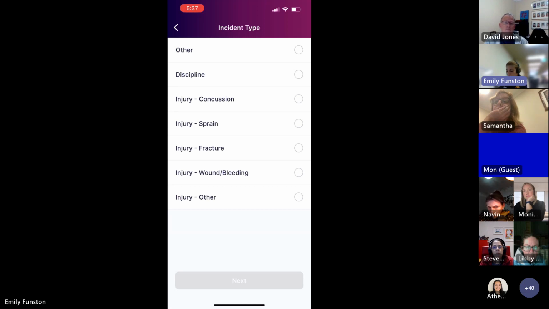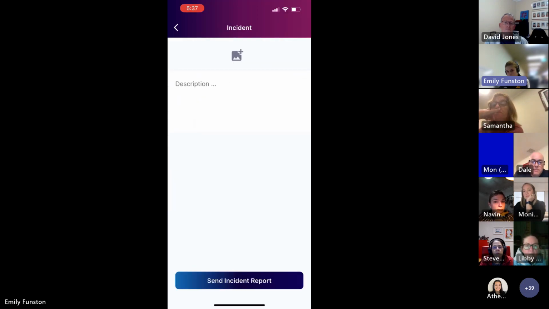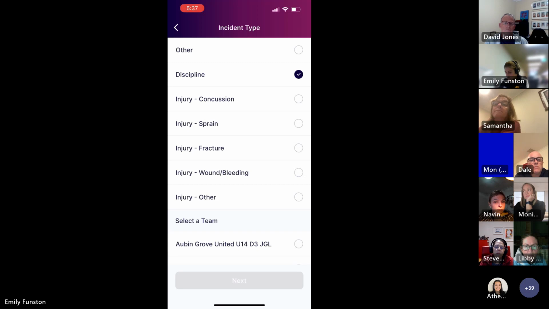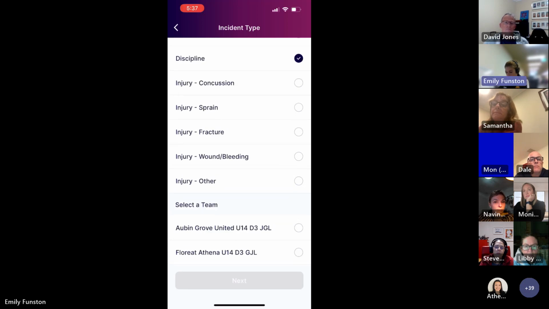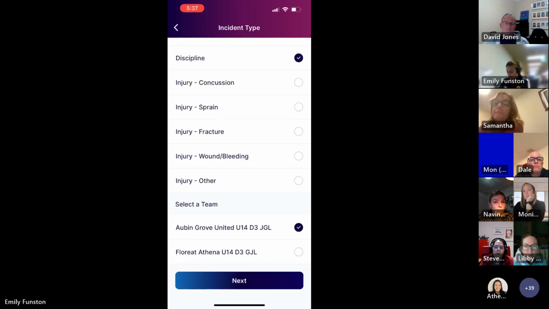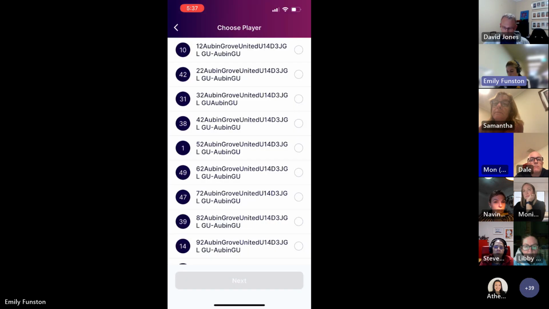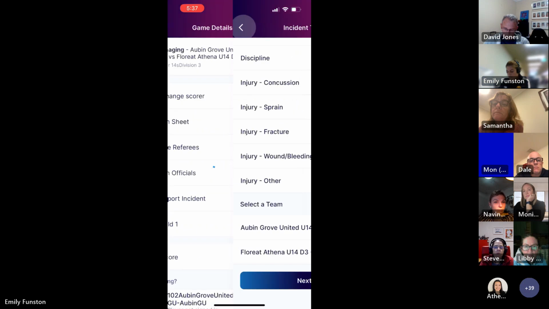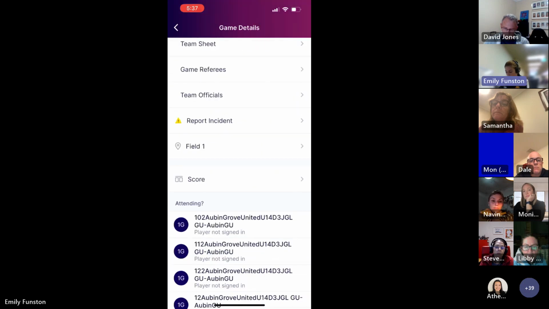So if you don't have a referee and there was a yellow card, you just click on other and then you'll go next. You'll then just pop in the description. If it was discipline, if it was a yellow card, you'd go discipline, Auburn Grove, and then you just select that player and just let us know what the incident was for that match. And then obviously the score.